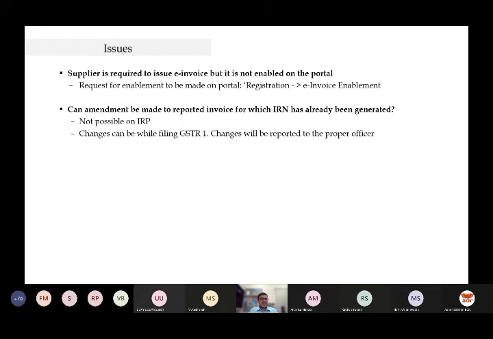Can amendment be made to the invoices reported in IRN once it has been generated? No changes can be made once an IRN has been generated. So once you send the details to the portal and the IRN has been generated, no amendment is possible. Then, if you think changes are required, you can make the changes in the GSTR1 while filing the GSTR1 on the portal. But whatever changes have been made will be reported to the proper officer.